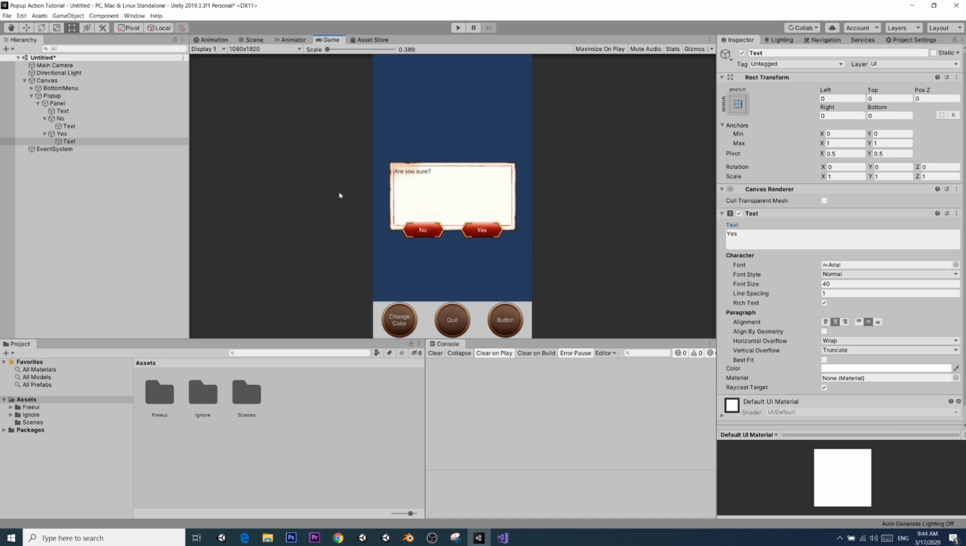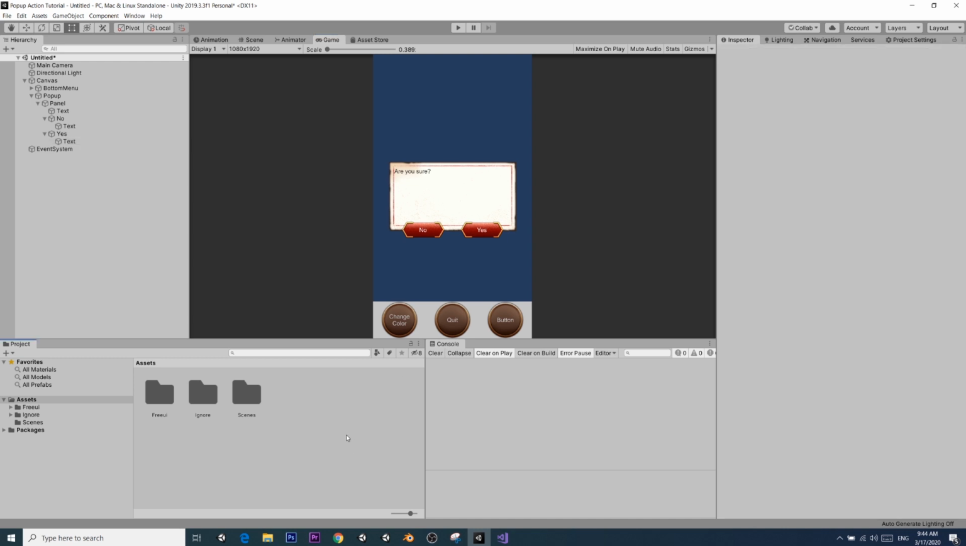But now we have to give some functionality to it. So make sure you go watch the next video. The link is, as I said earlier, in the description. We're going to add different functions to the buttons there.